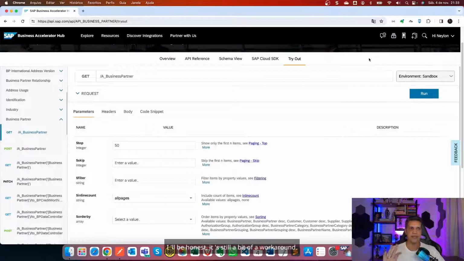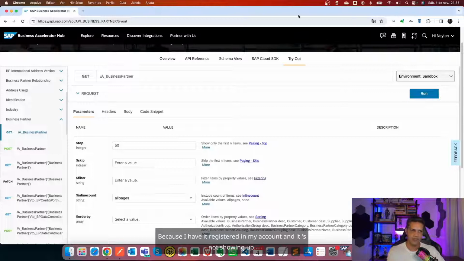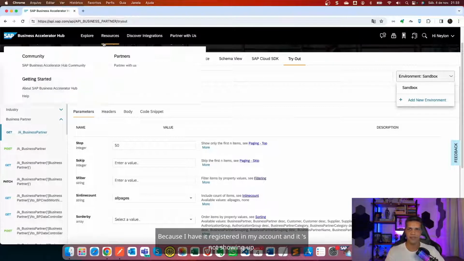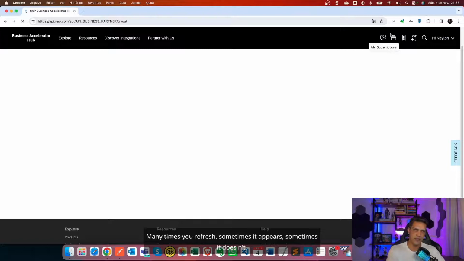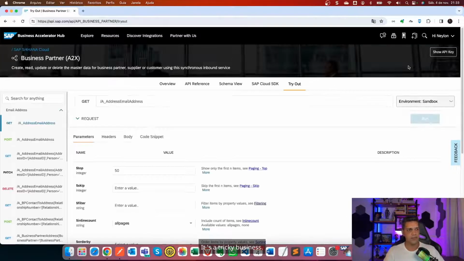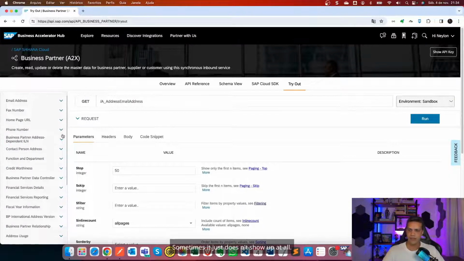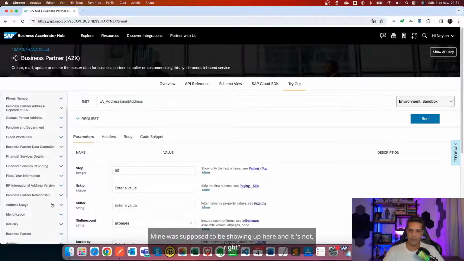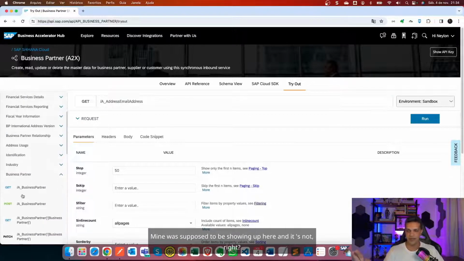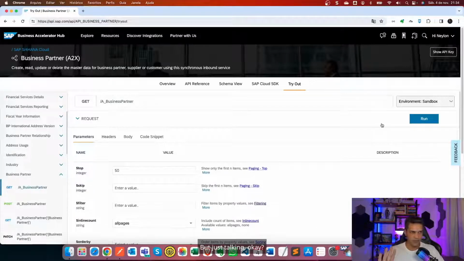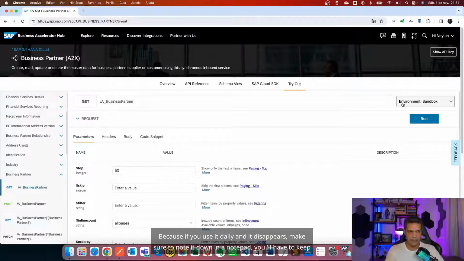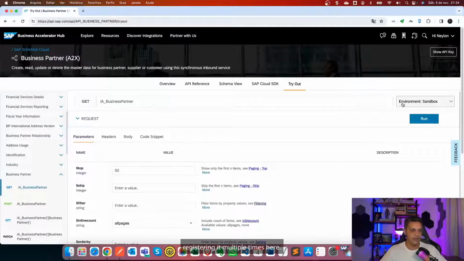I'll be honest, it's still a bit of a workaround, because I have it registered in my account and it's not showing up. Many times you refresh, sometimes it appears, sometimes it doesn't. It's a tricky business. You save it, say you're going to use it, but if you register it here to use it right away, it shows up. Sometimes it just doesn't show up at all. Mine was supposed to be showing up here and it's not, right? But just talking, okay? Because if you use it daily and it disappears, make sure to note it down in the notepad. You'll have to keep registering it multiple times here.